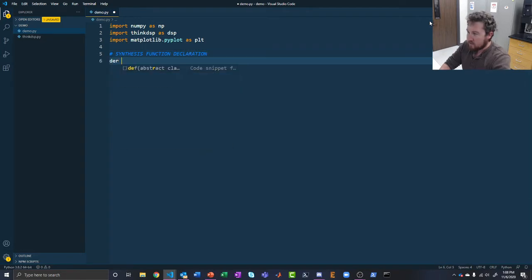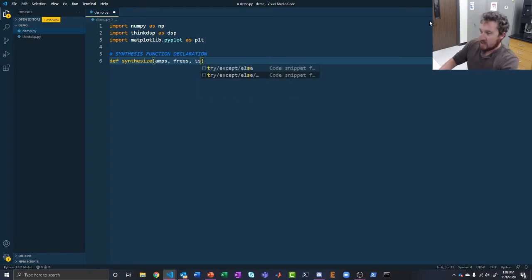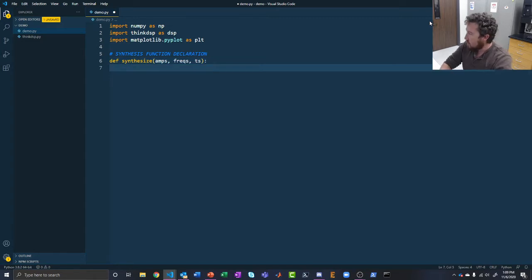All right, so we'll define it. Let's call it synthesize. And we're going to pass to it amps for amplitudes, the array of our amplitudes, freqs for our frequencies, and ts, right? Our linspace to hold all of our signal. So to put together our components is actually pretty easy, and we get to take advantage of some cool Python syntax. So a lot is going to happen on this line.